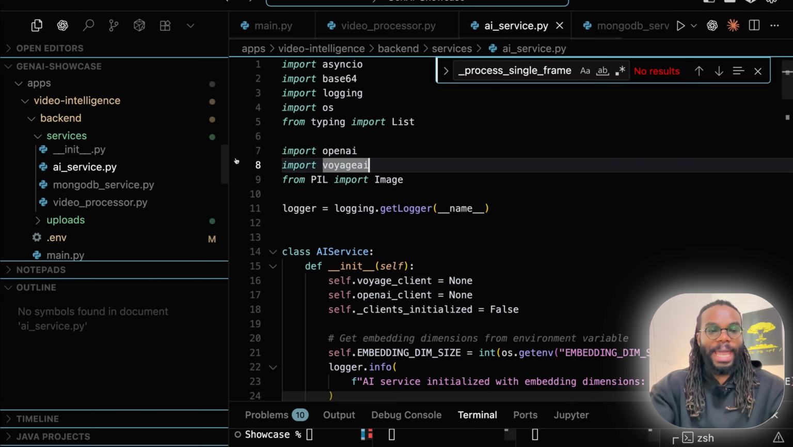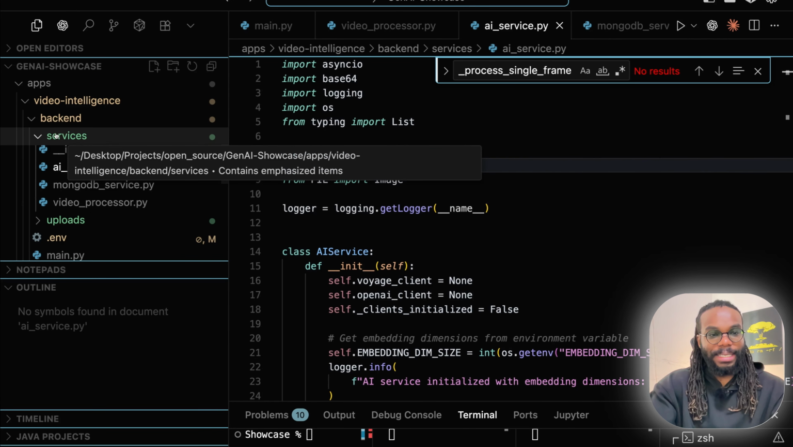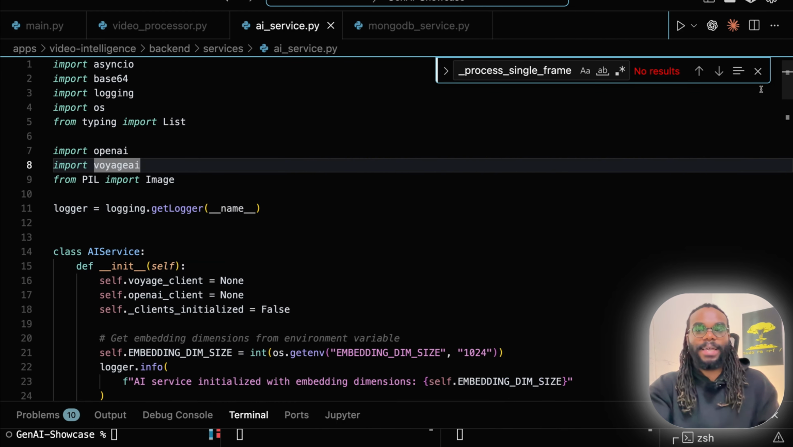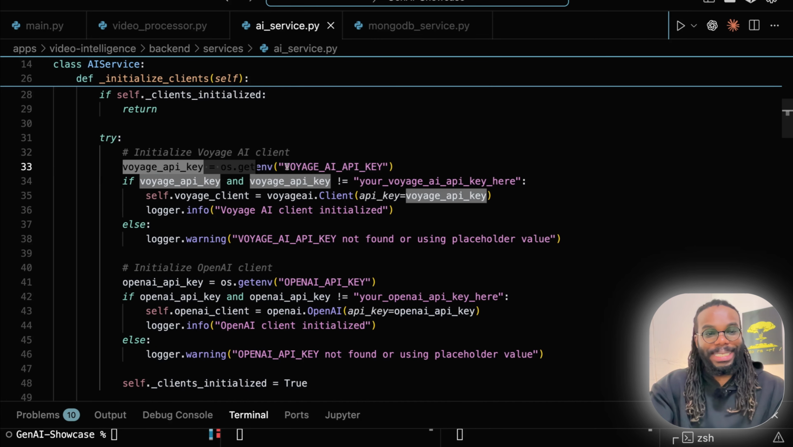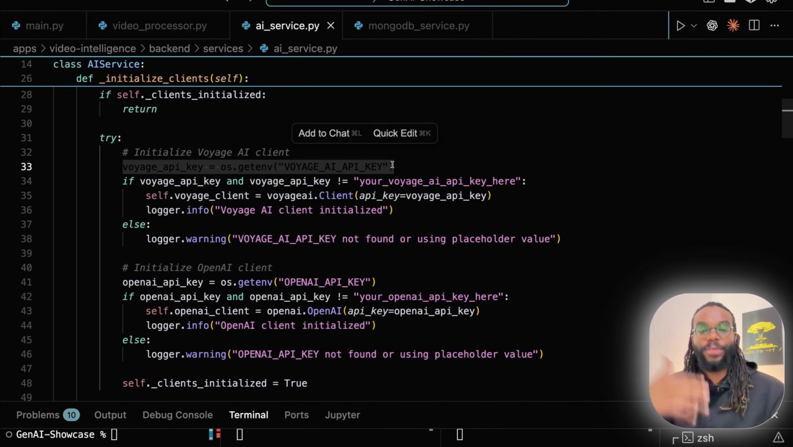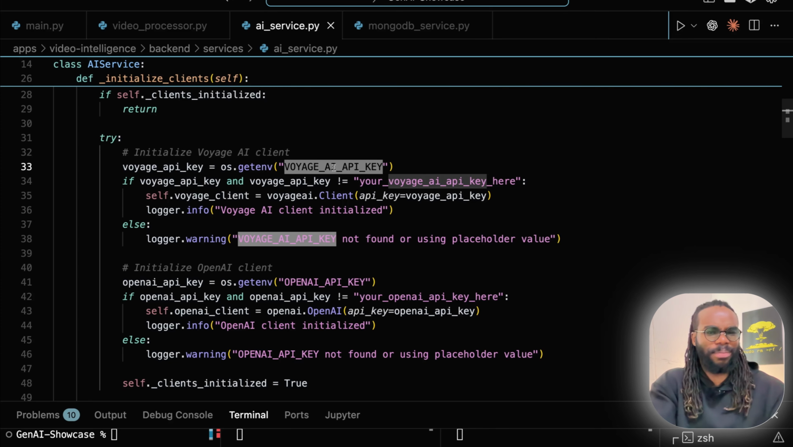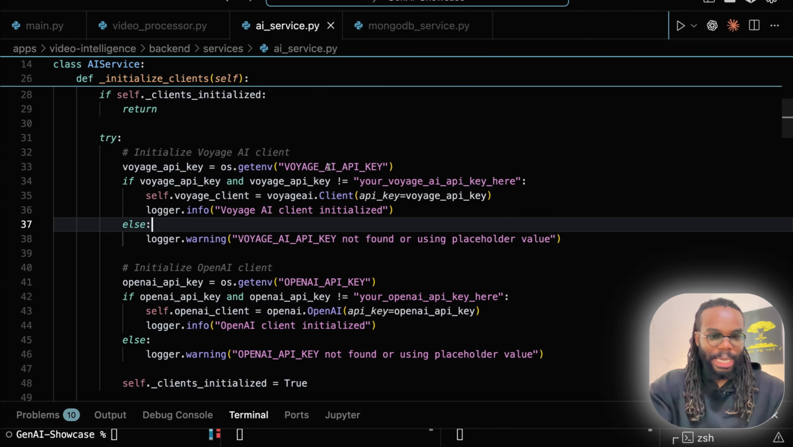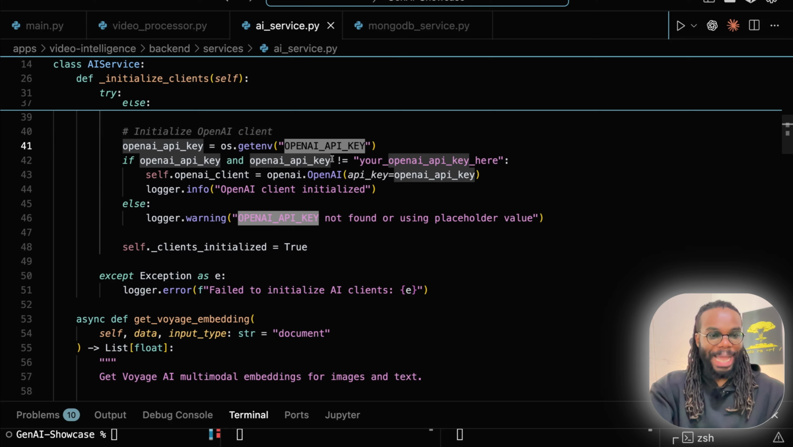Again, you can go into the AI service that's located in the service folder. And in the AI service is where the magic happens. You're going to need to get a bunch of API keys. If you go through the README, you're going to see the API keys you need. And Voyage AI gives you 200 million tokens for free. So you can get your API keys and you can run an example for free. And you need an OpenAI key as well.